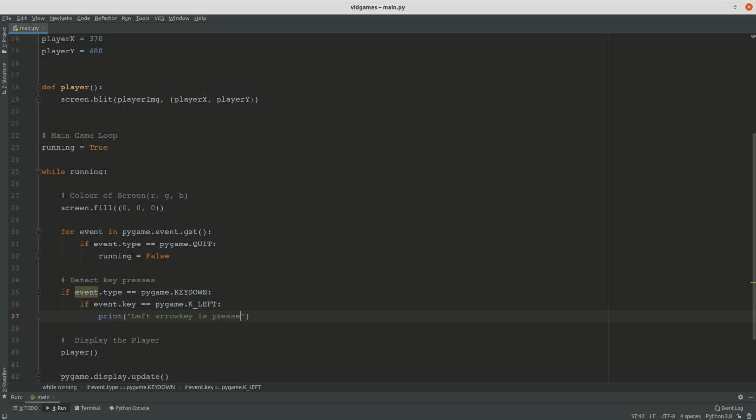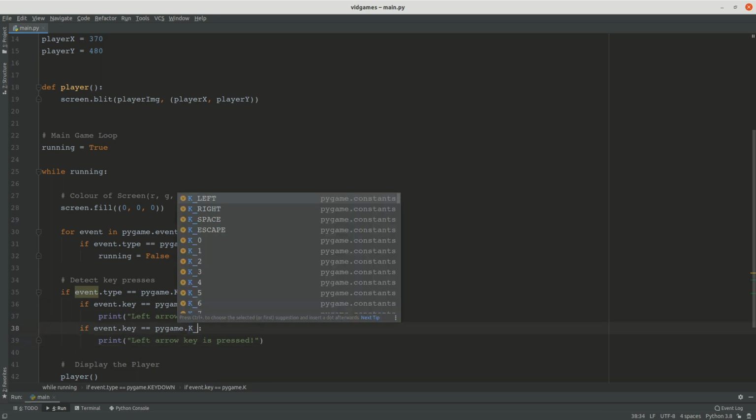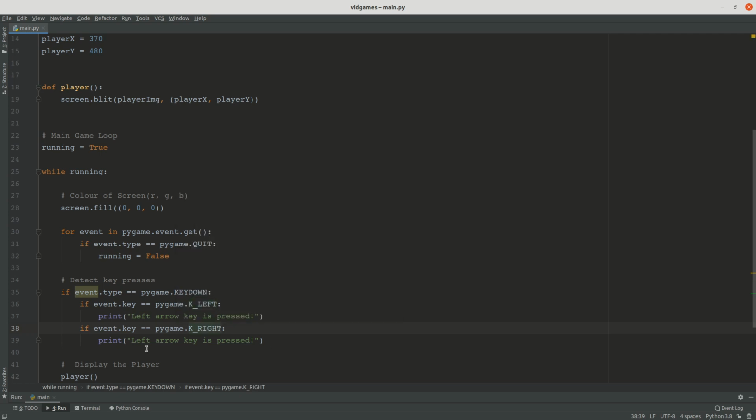Okay, so left arrow key is pressed. So let me just, okay, there we go. And same with right. I'm gonna put in right here. I'm going to say instead of K left, it is K right. And instead of saying left arrow key, I'm gonna put in right arrow key. So right. Okay, so let's actually run this now.